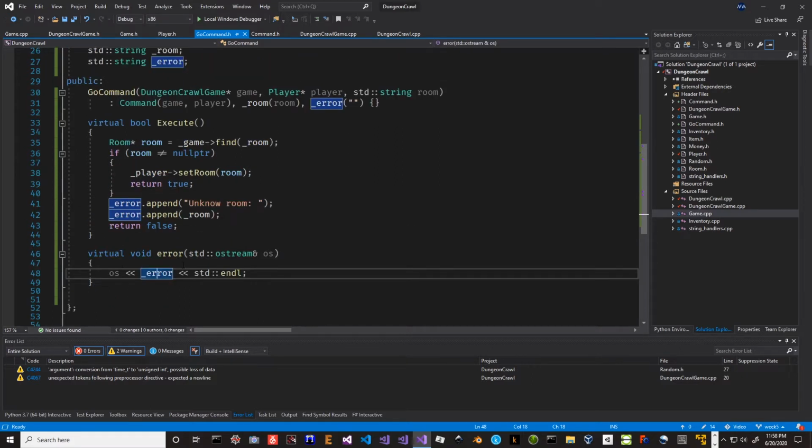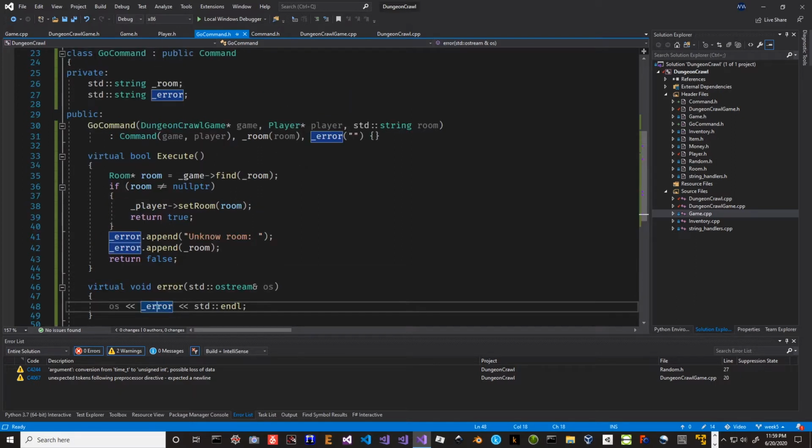In fact, this could have been handled at the more abstract level, and we might refactor that in the future so that there's always an error available, and all you have to do is insert the error into that for all commands, and we'll probably refactor that.